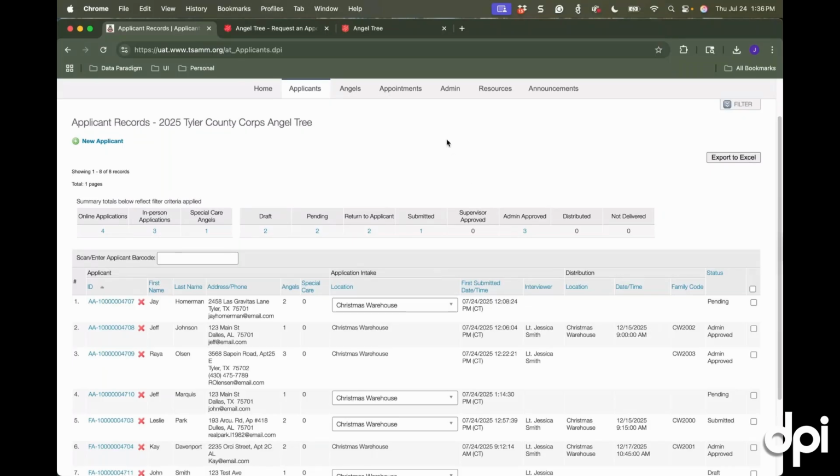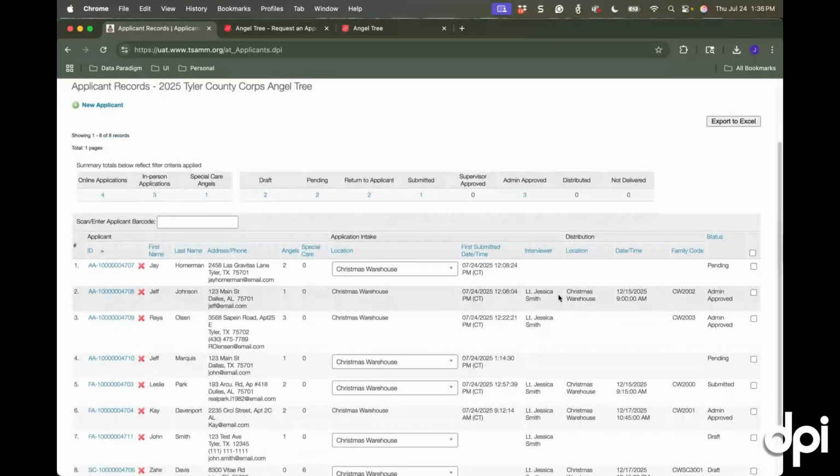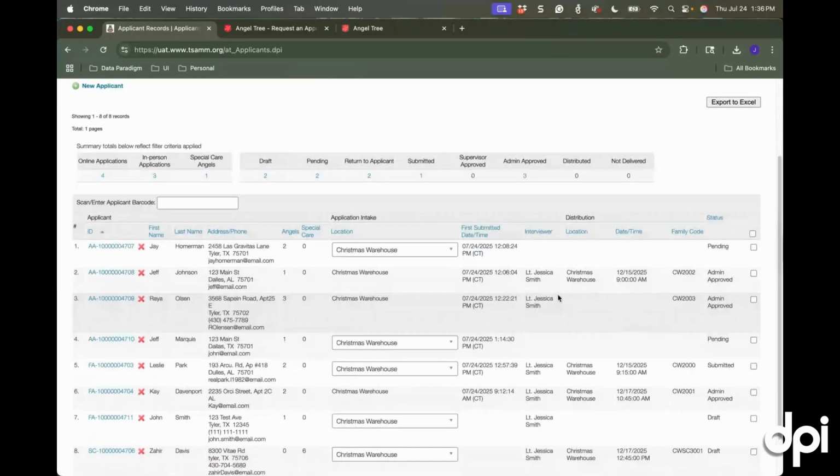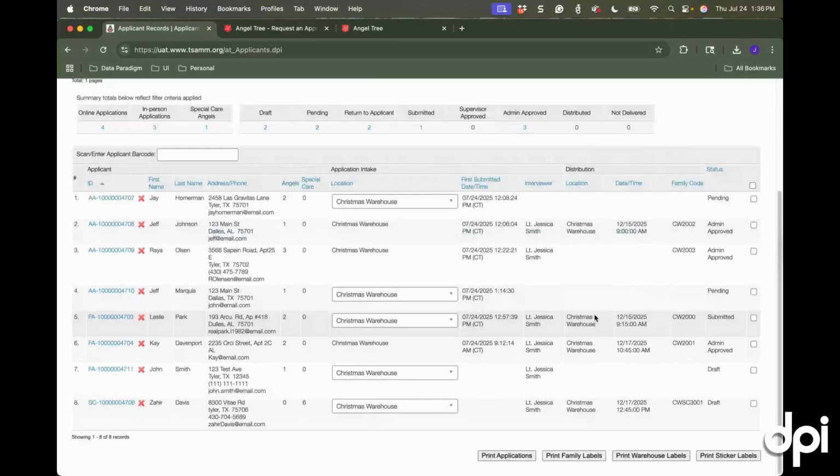I do want to share one other update for this screen, and that is you'll see these checkboxes here on the right. In the past, when you wanted to print your warehouse labels, let me scroll to the bottom, or the sticker labels that we rolled out last year, or just print your applications, you had to apply a filter because it was going to print everything on that page. So this year, similar to how we handle angels, I'll simply select the one that I want to print. And if I want to print just Rhea's application, I select, I go to print.